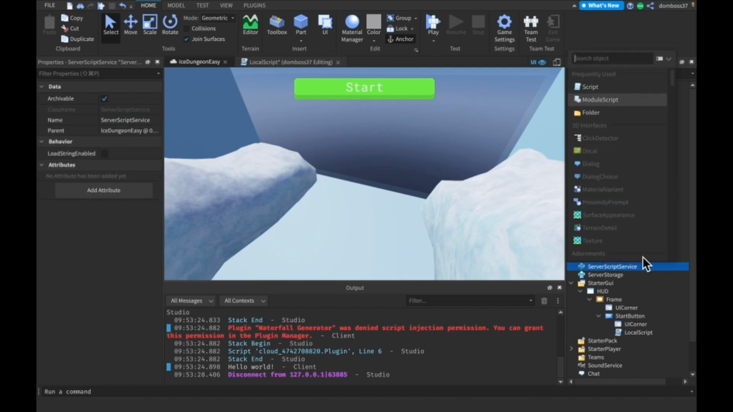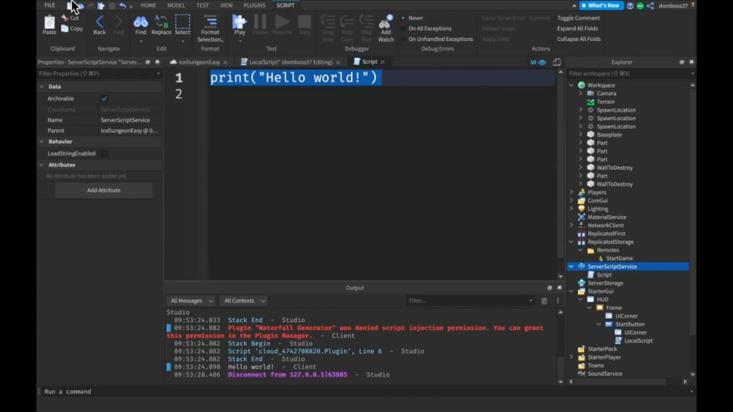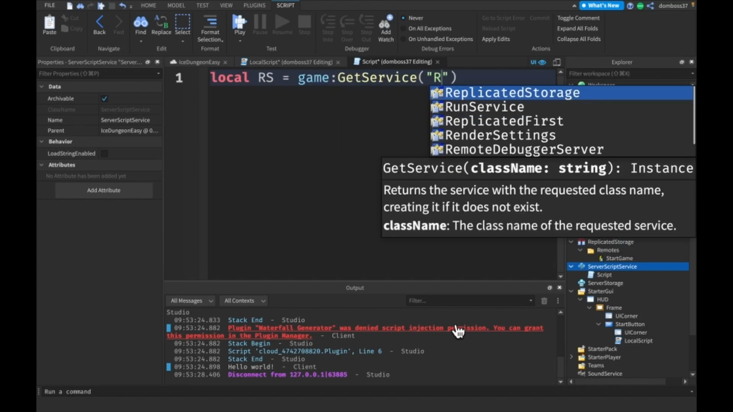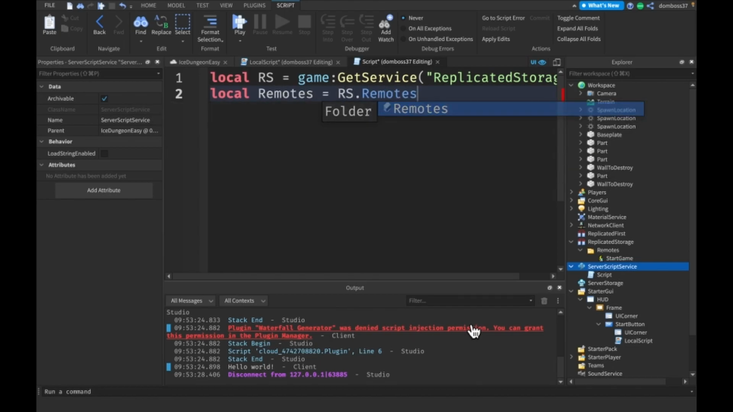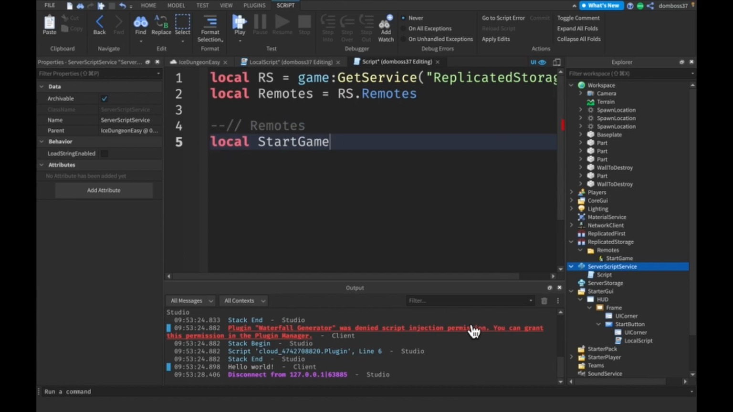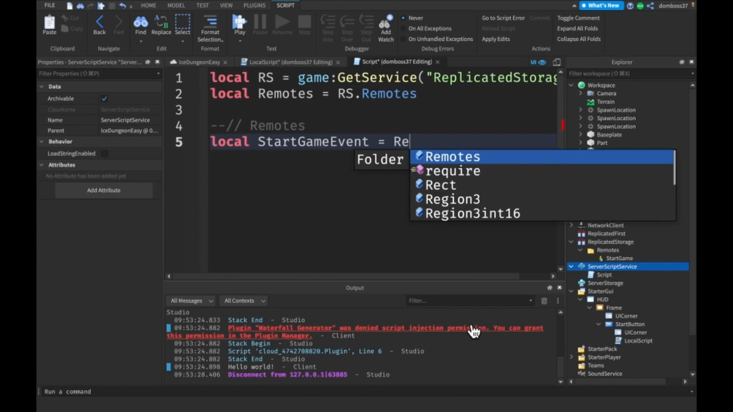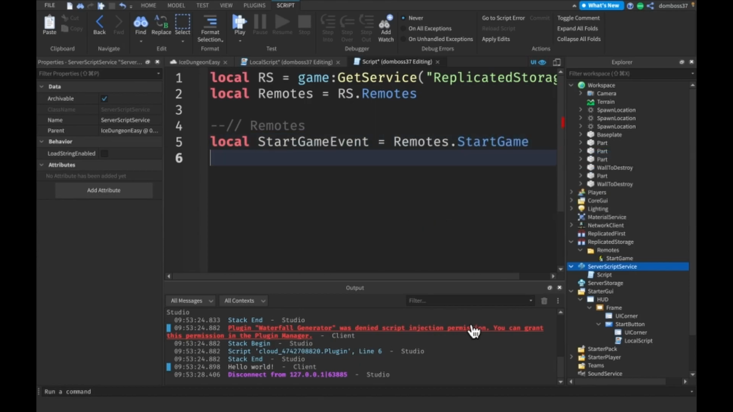Now, in server script service, we need a script in here, and we'll say local rs is equal to game:GetService replicated storage. We'll have our local remotes equal to rs.remotes. Then here we'll have our remotes, and local start game event is going to be equal to remotes.start game. Here we'll have our functions.